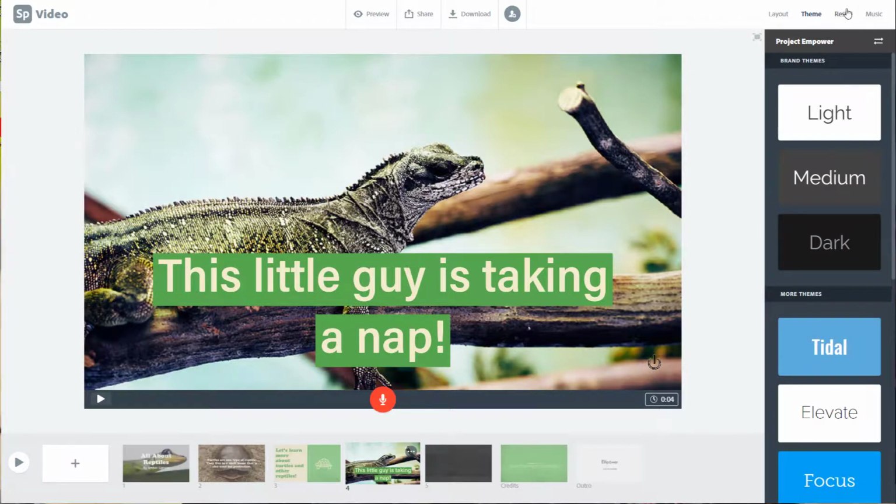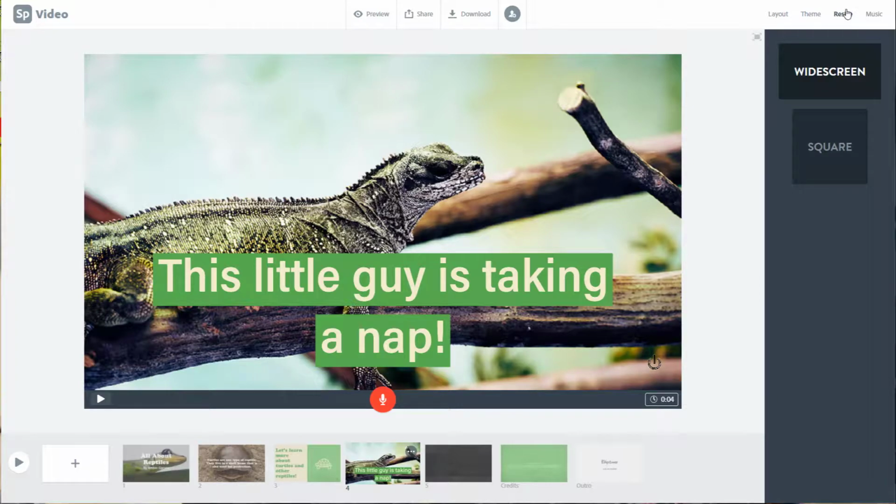So as I'm finishing up, when I go to resize, you can also decide if you want your project to be widescreen, which is really recommended for video, but you can also do square if you would like square. I always recommend using widescreen because if you do upload it to something that only takes square, it's going to crop it anyway. So you might as well put it in widescreen so you can use it on a variety of devices.